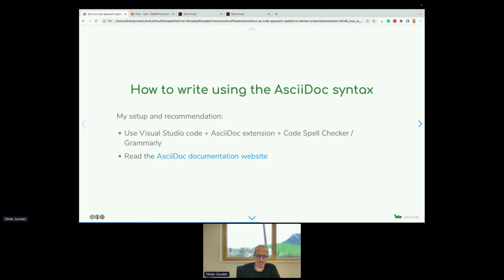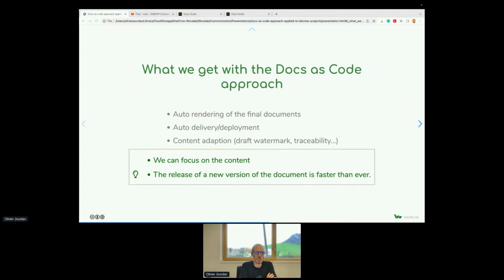So what we get with the docs as code approach, we are rendering automatically the final documents. We are deploying the documents automatically. There is content adaptation. So depending on the branches we are pushing, we have the draft watermark, we have the traceability. All those things are automated, and all those things are the boring things you need to do when you are using Microsoft Word, for example.